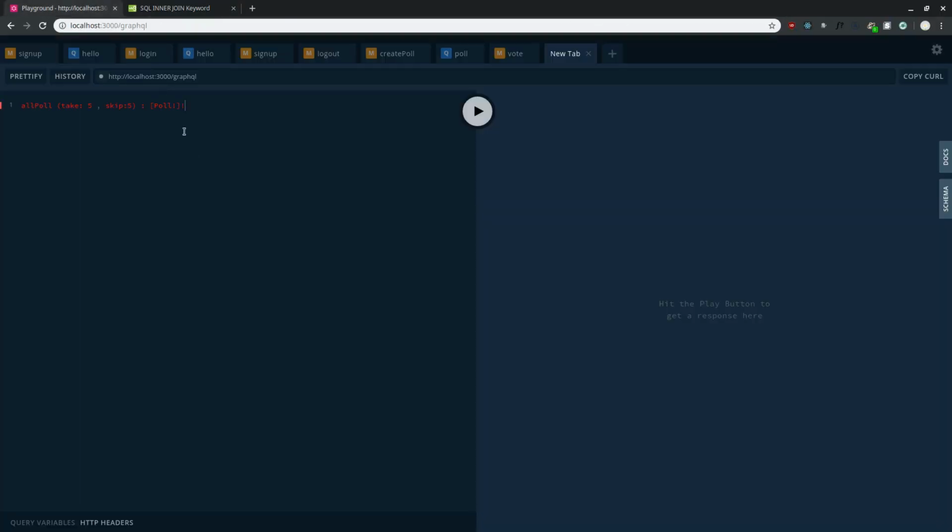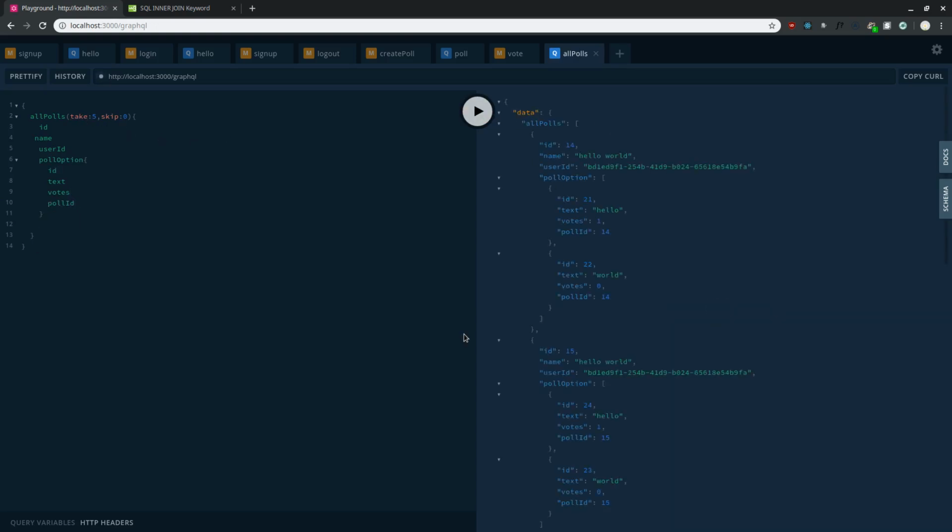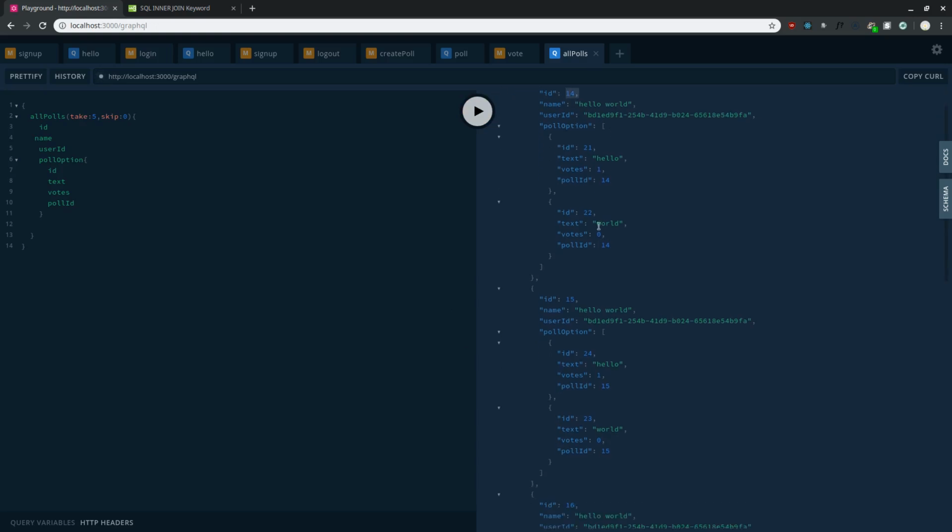Let's go back to playground. Let's create our all poll query here. So all poll should be all polls. Let's refresh. So all polls, take, let's say we'll get the first 5 values and we'll skip from 0, so we are getting the first 5 values, and the ID, the name, the user ID, the poll option, and we'll get the poll option's ID, text, votes, and the poll ID as well. So now let's press the play button here, and we are getting the values, ID 14, and 14 has the poll option 21, 22, so on and so on.